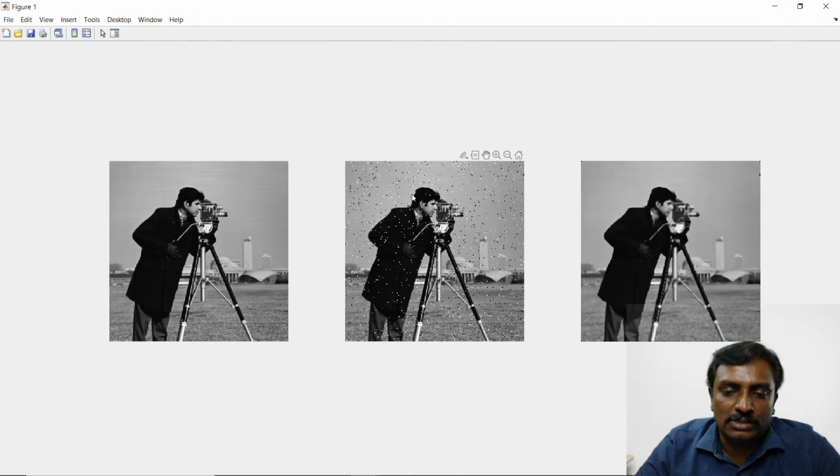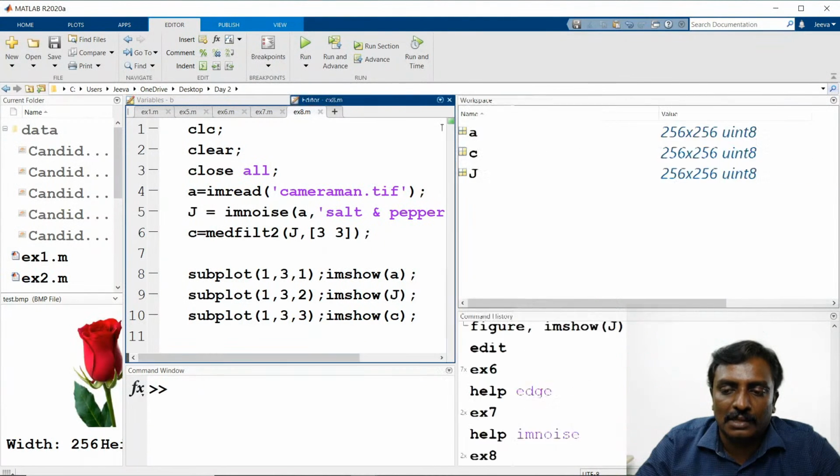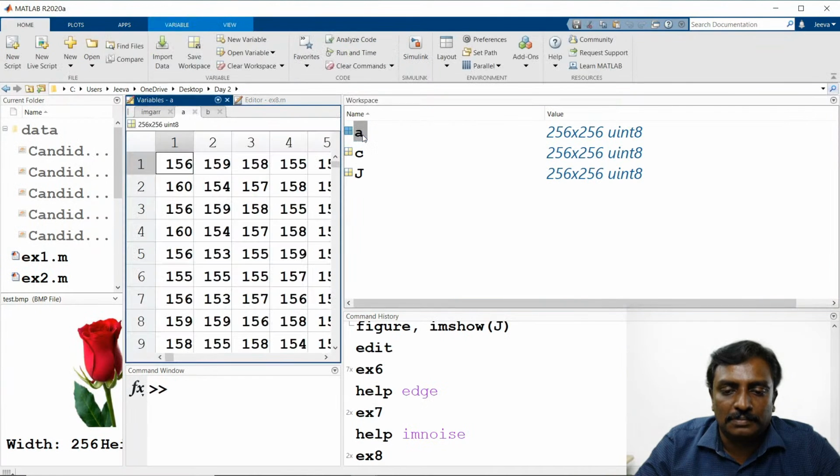Okay, it looks like the salt and pepper noise has been added to the image. Regarding this filter, if you check, A is the input image. This is the pixel, and J contains the noise-added pixel. What happens in C is, for example, if you take the value 158, it takes the neighboring pixels in a 3x3 window.